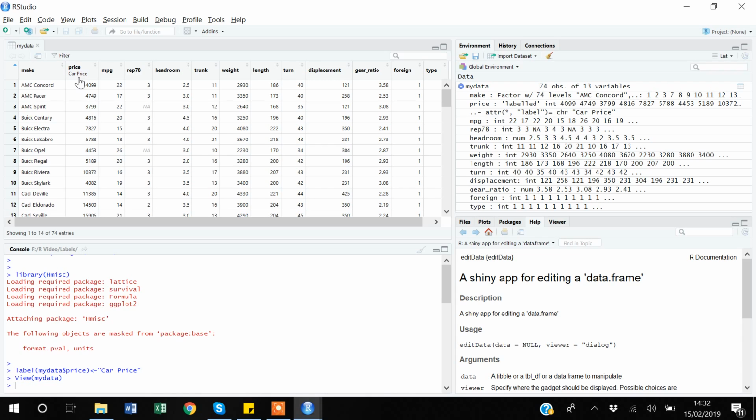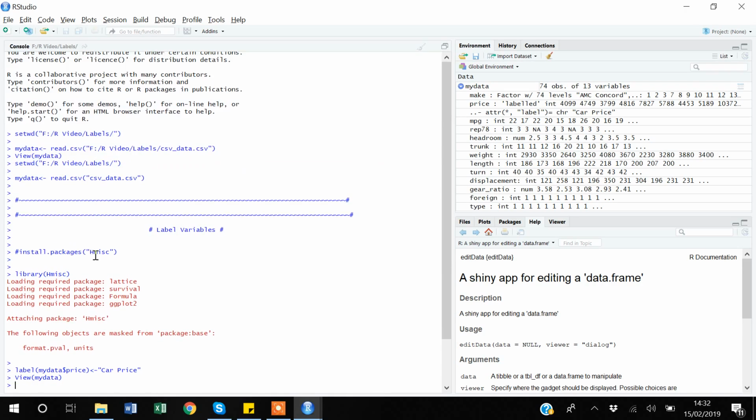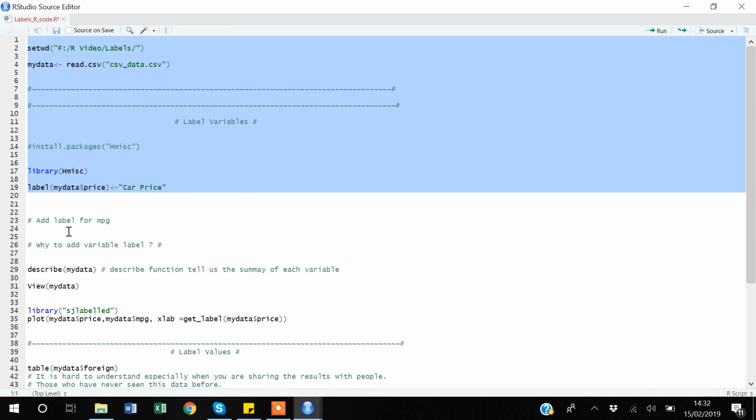So one use of labeling the variable is that it can increase its readability, and also it can improve the understanding when a user comes to the data. Suppose I'm a new user, I have never seen this data. If my variables are labeled properly, then it will be easier for me to understand what these variables are capturing.